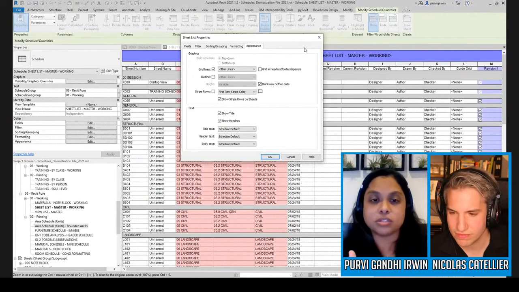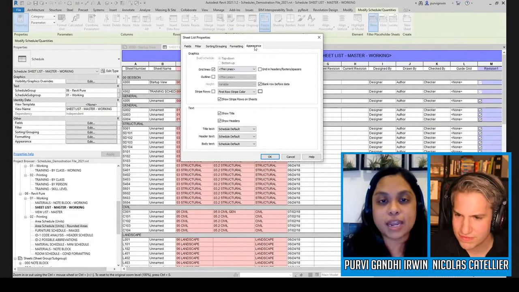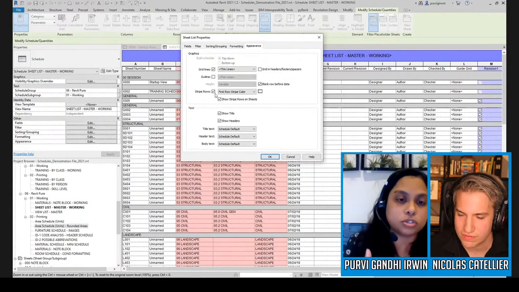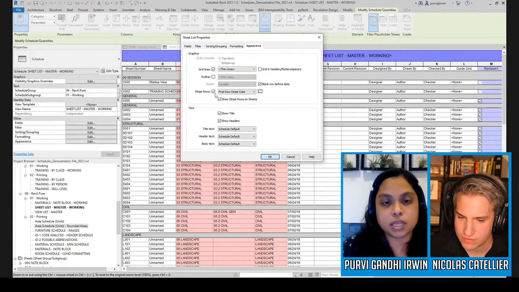Now you can actually see it on your sheets. So they added it here. So now it's this section. They added this stripe row section here. So all you do is you choose it. Okay. And then now it will stripe. So you can choose whether you want them to be striped or not.